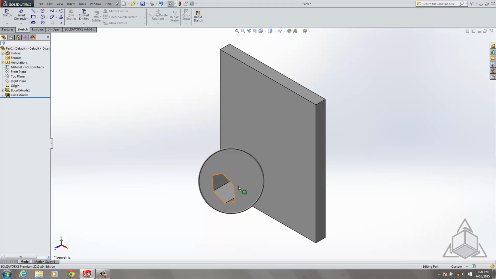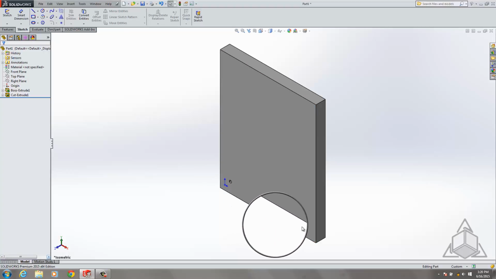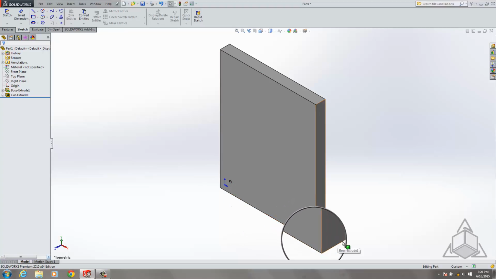So scroll wheel pulling toward you zooms in, and away zooms out. And what's nice is it's attached to my cursor, so wherever I want to take a look at this part, I can magnify in on that specific area, and that is G on the keyboard.